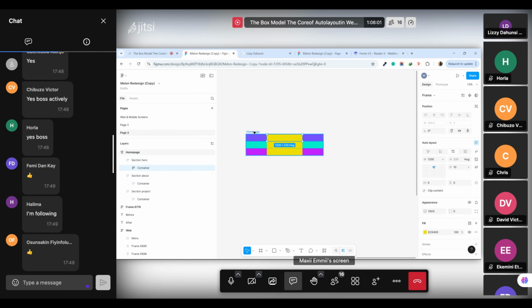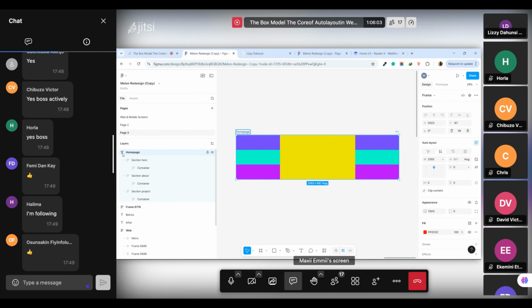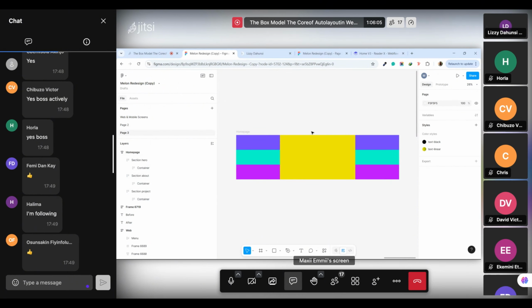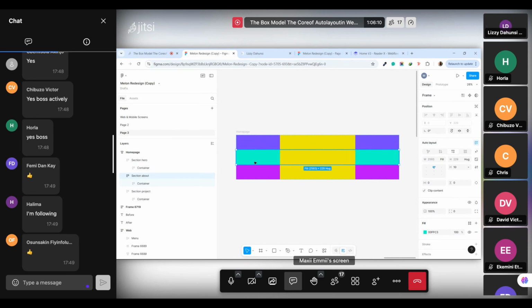Now you can see this is our design. We know this is our yellow section, this is our about section, and this is our project section. But you see this yellow box now. Yellow boxes are our containers. So our containers will always hold our elements. No matter the screen size, no matter how wide the screen is, it will just remain in that fixed position.